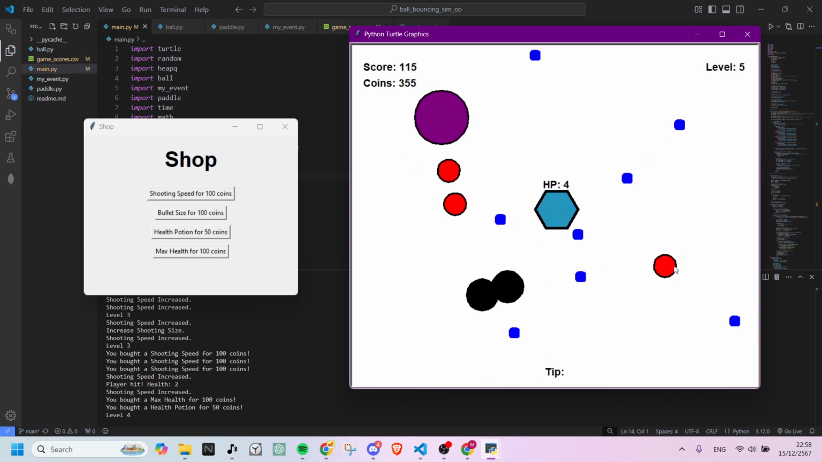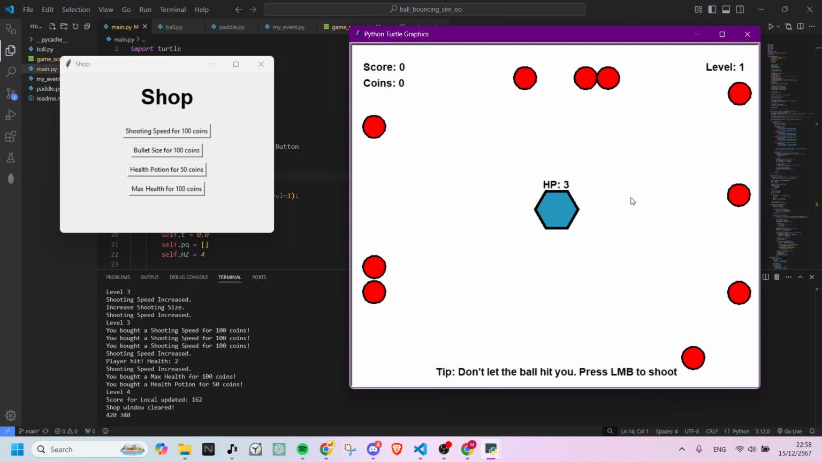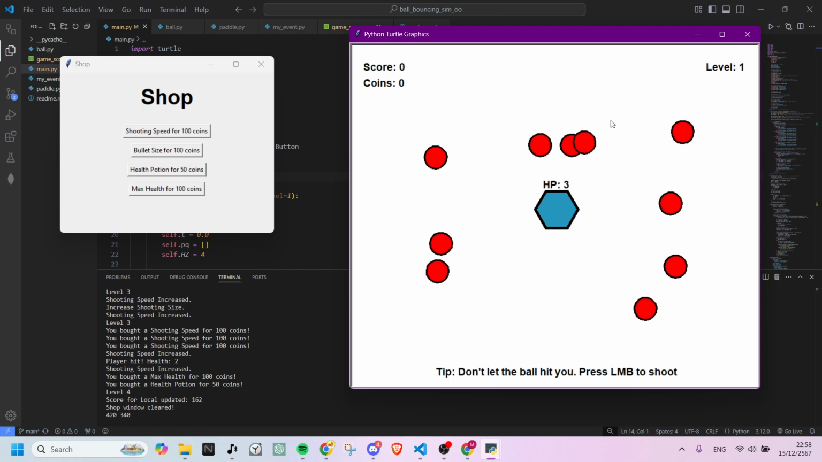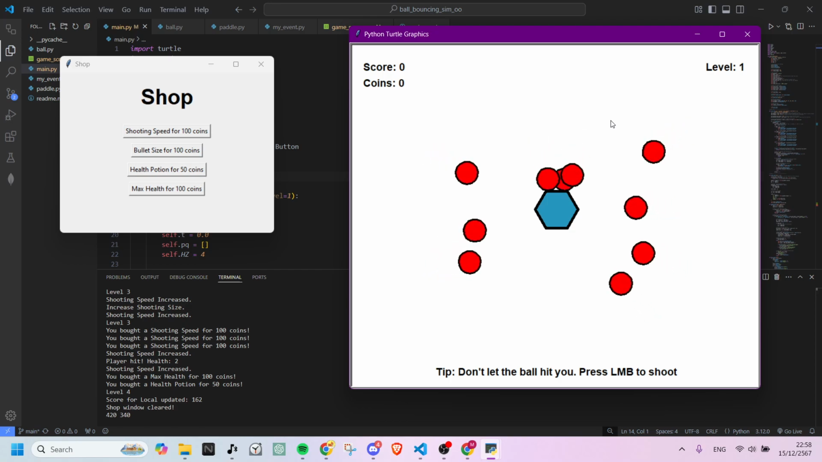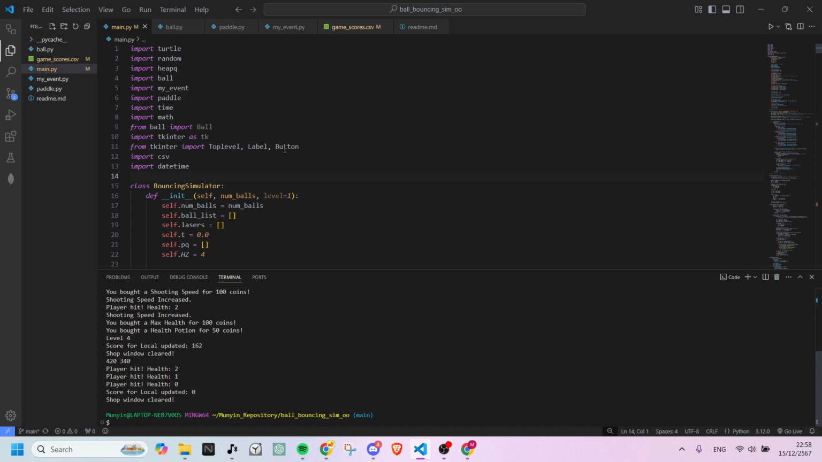Okay, so this is the final level. Okay, I win. So now I'm going to show you what happens when you lose. I'm going to restart the game in quick mode again. So now I'm going to let all the balls hit me. Yep, I just died. Okay, so this is basically how my game works.